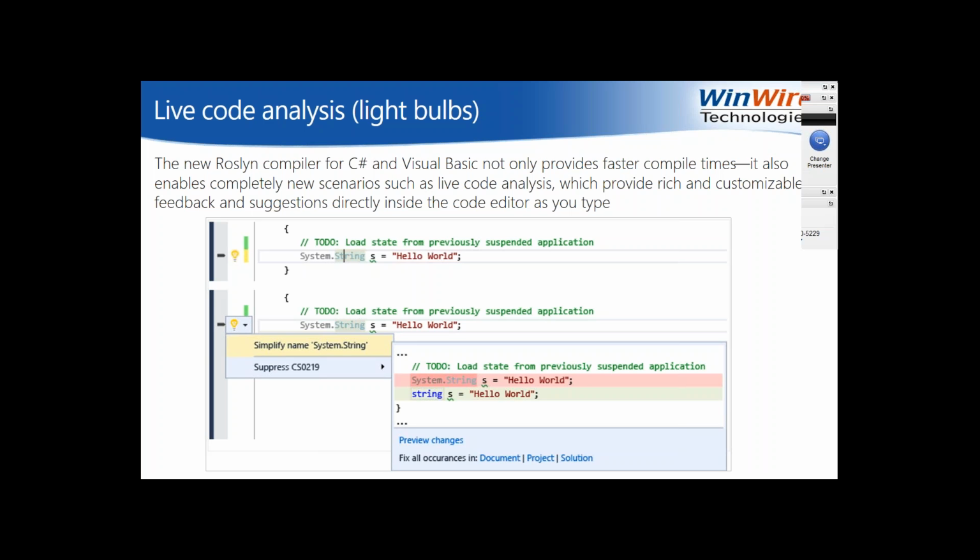As soon as you write a line, you see everything in that light bulb. If you see the light bulb, you can take your mouse over there and see what changes you can make to improve your code. It gives you a lot of suggestions and feedback like that. It's a very, very useful feature I found with Visual Studio.